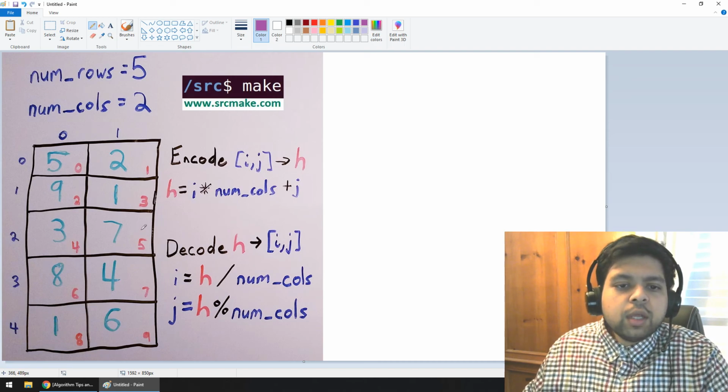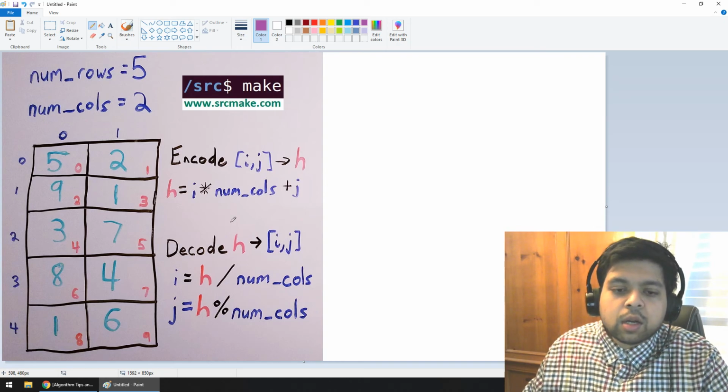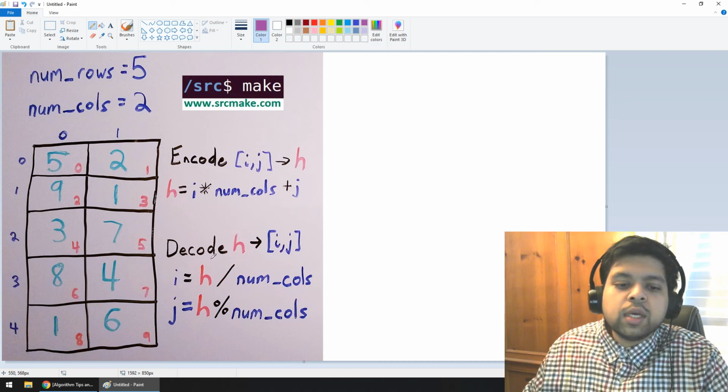If we look at these formulas, which are the most important thing to understand, to encode a position i, j into a value h, we would multiply i by the number of columns and add j. Once you have that encoded value, if you wanted to decode it back into i, j, you could divide the encoded value h by the number of columns to get i, and you could take the modulus of the encoded value h by the number of columns to get j.